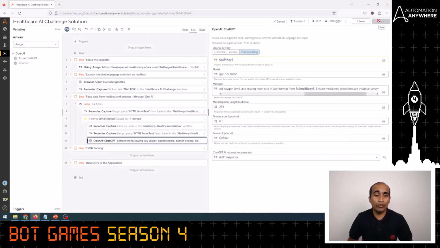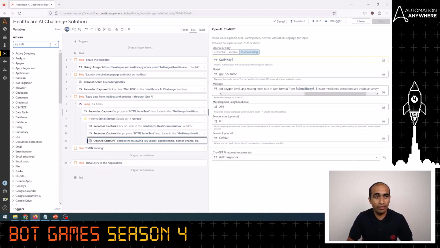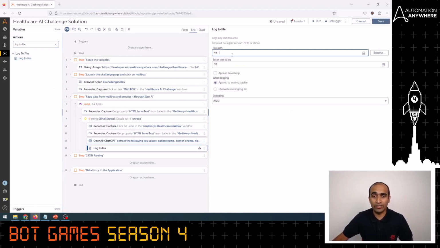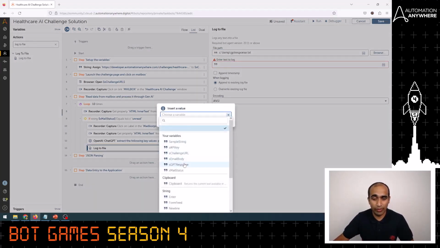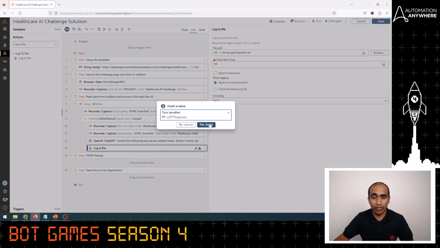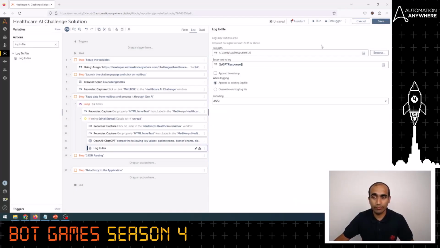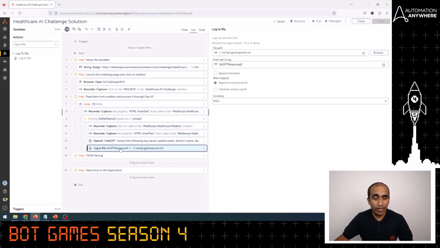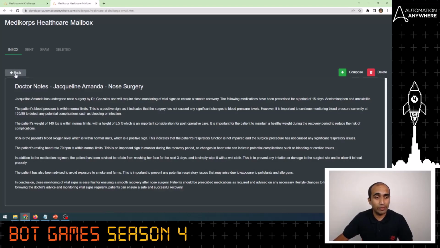So now we will have this response. Let's take a look at how the response comes. For that, I'll use an action called log to file and add this action under OpenAI. I'll enter this path as c temp gptresponse.txt, and the text I want to add is the GPT response variable which I have received. Click on S insert. I'll click on save, and once we have this data entered into this file, I also want to ensure I click on this back button so that we can read the next email.